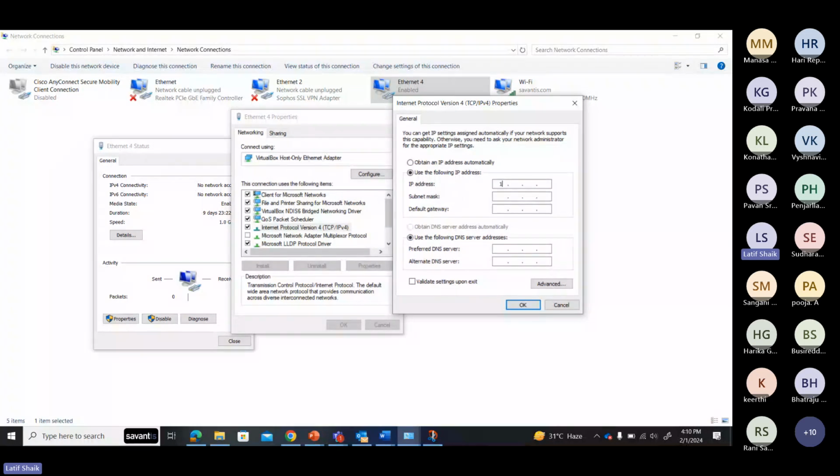So I can assign some IP address. Instead of 170, I put 10.0.0. And I give a subnet mask and some default gateway. DNS, I wish, I will put any DNS depending upon my preferred DNS. Based on my current network configuration, I can assign an IP address. So this is manual and that is automatic.